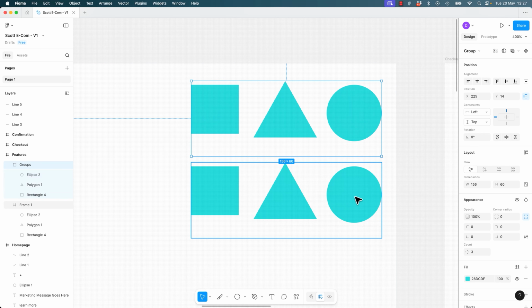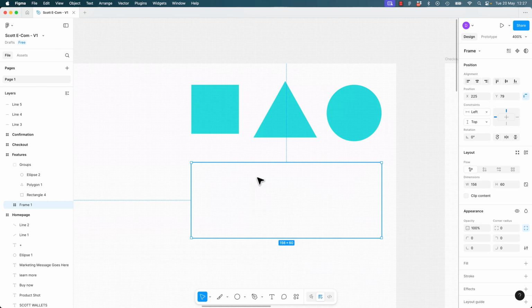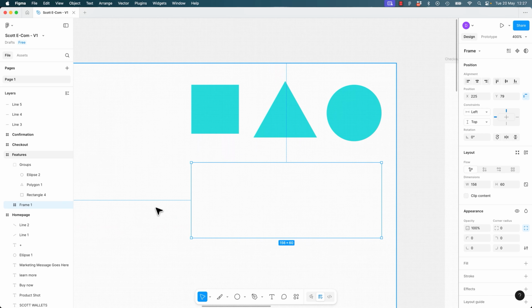What happens with a frame? If I go inside my frame, delete this, delete this, delete this. The frame is still there. This is weird. This is why you'll end up with lots of empty frames. You're like, what the heck is an empty frame for? It can exist on its own.